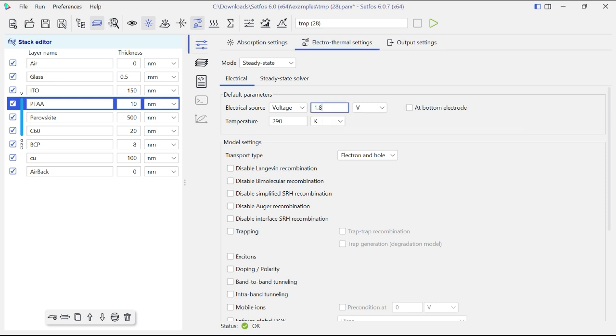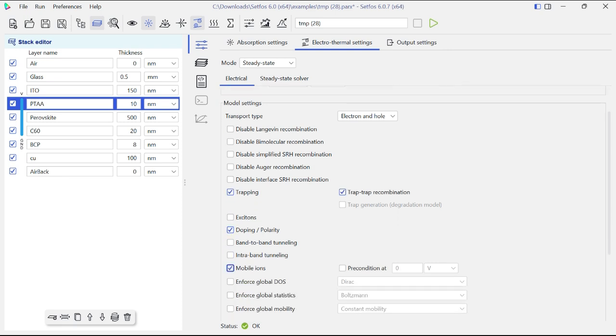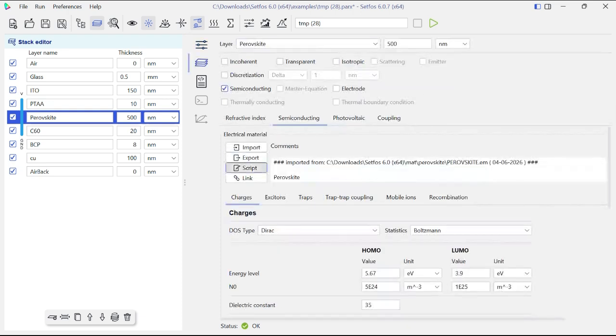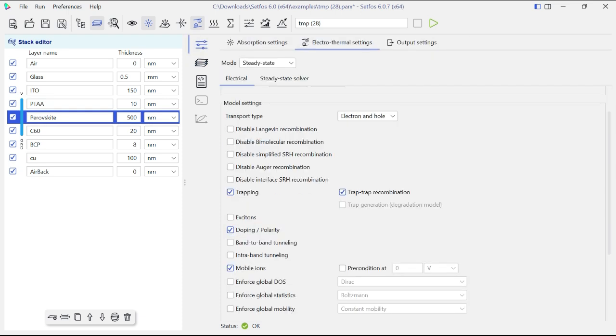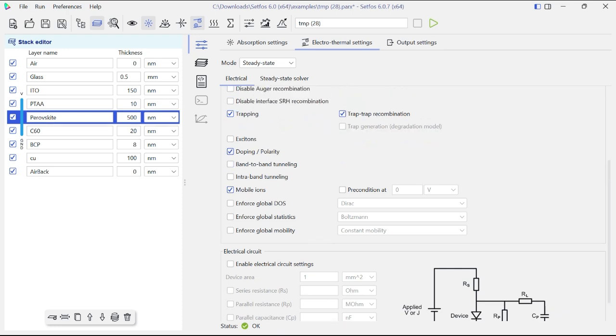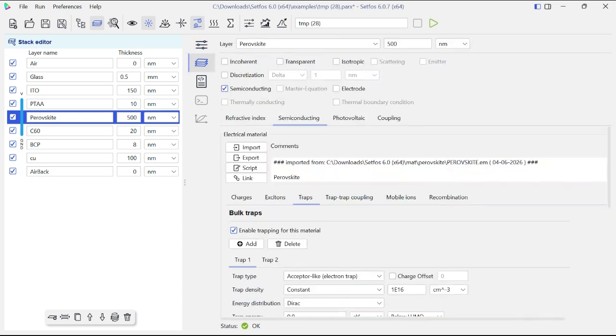Bottom electrode for the change polarity. Temperature you can select here 300 Kelvin. You can consider traps, doping, mobile ions, whichever type you have activated in these input tabs. So you can consider them here, and they will consider that value. It is only for the electrical parameters, whichever type of parameters you want to select.